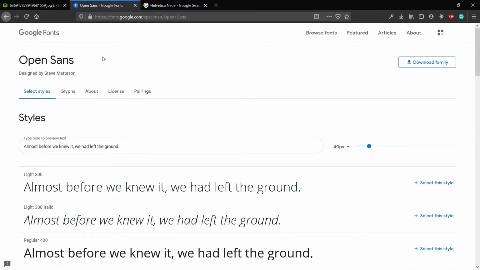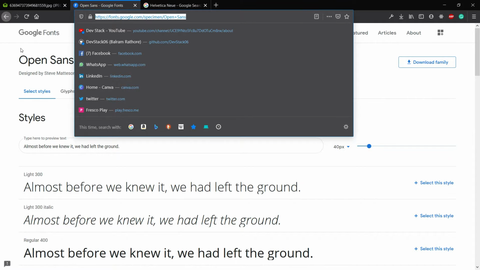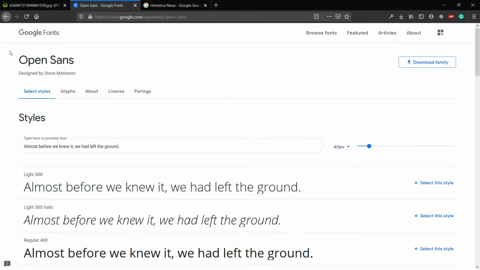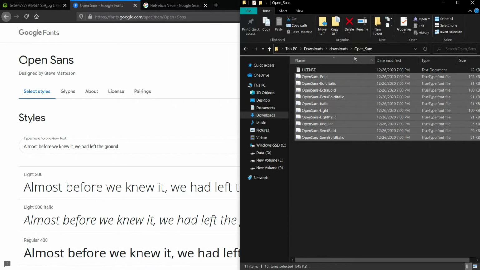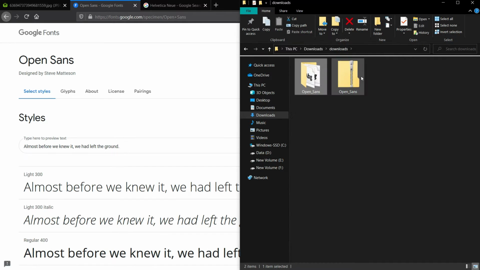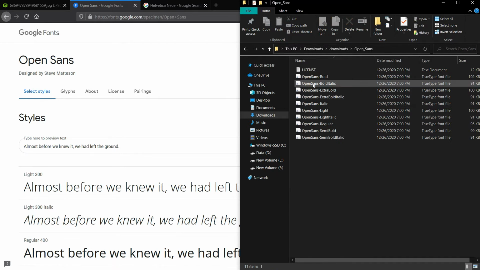Basically, it is free and you can get it easily from the Google Fonts site. I'm going to give the link of the Open Sans one in the description. Go there and download the family. After downloading it, you will get a zip file. Extract the zip file and go inside it.